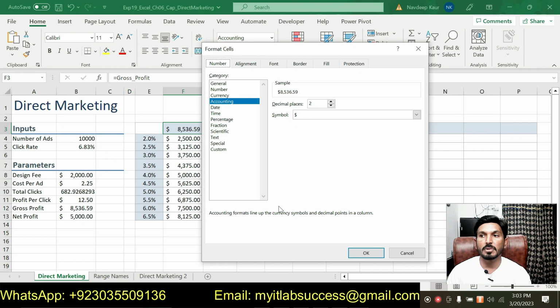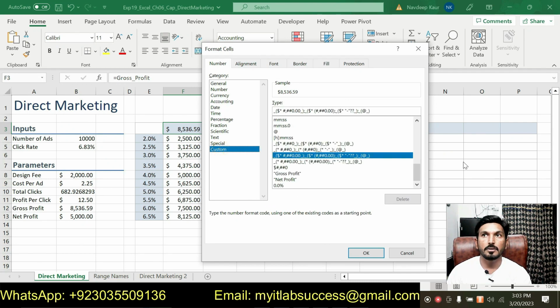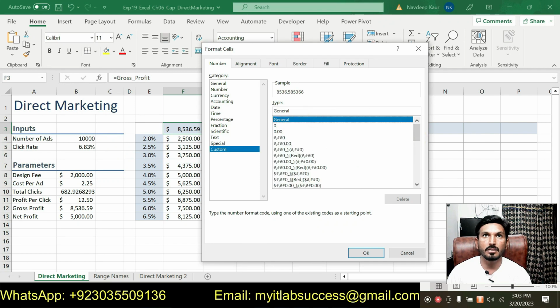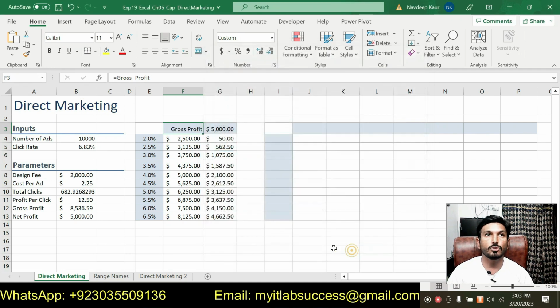So this is F3 and for this we will go to number setting. And we are supposed to apply a custom number format. So click on custom number and select general from here. Remove this general, type inverted commas and then gross profit and close inverted commas. So it will show gross profit now.